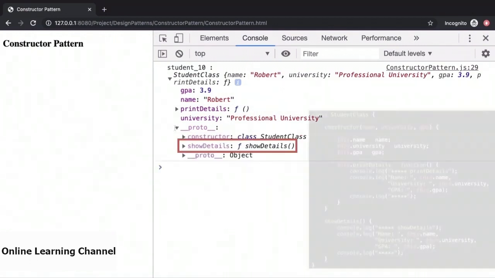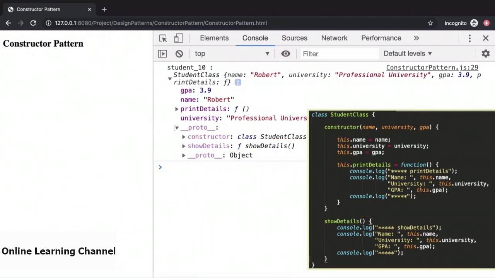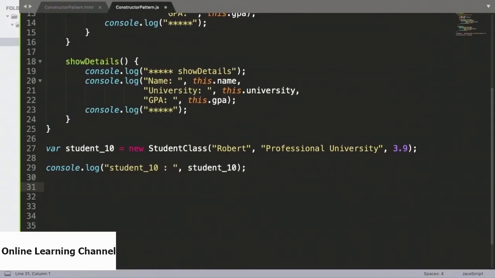On the other hand, the show details function, which is not defined in the constructor but instead defined within the student class itself, becomes part of the prototype of this object, which means the same function is shared across all student objects, which is what we want. So we now know the different ways that we can construct a JavaScript object and what the trade offs are.